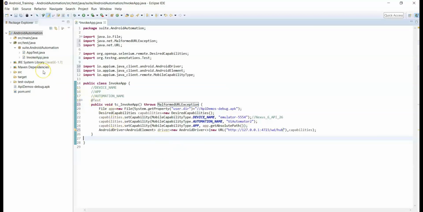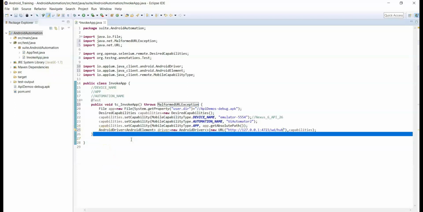But before executing the script, there are two prerequisites. So let's see how it works internally first. First, the client will be connected to the Appium server and launches the app in the emulator. Thereafter, whatever code you write will be executed. So this is how it works internally.